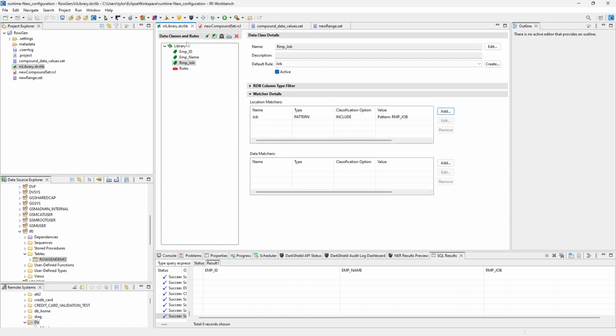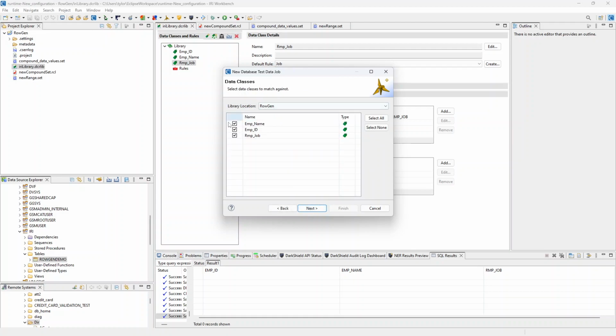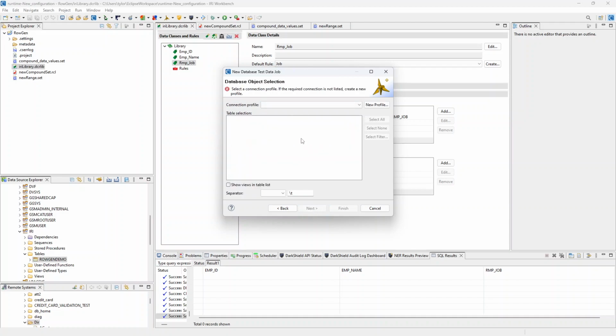So now we are on to doing the actual RowGen job in order to populate that data. We'll select the drop-down menu for RowGen, and we'll do a new database test data job. Okay, we're going to leave everything as default. We'll select next. And these are where the data classes that we created are going to populate. So we have our name, ID, and job, that all have their rules of generation. So we'll select next because we want to use all of those.